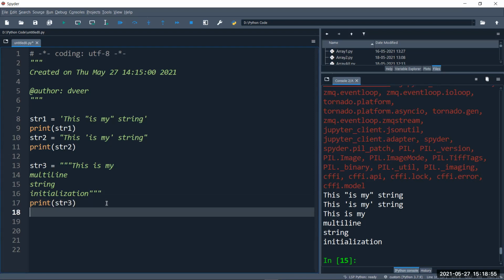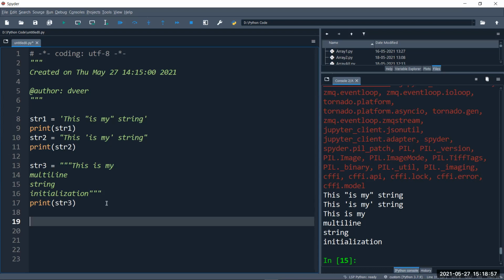Okay. Then there are certain escape sequences. You know what escape sequences are? Any idea? The most common that you might have used is slash n. Slash n is an escape sequence. It will cause the output to move to the next line.